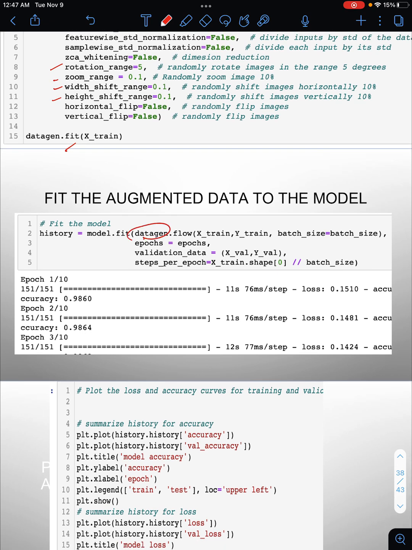So fit the augmented data to the model. Since we use a data generator, we have to use datagen.flow from X train and Y train. And then for our validation data, you have to use the X val and the Y val, and for the steps per epoch, you have to use the shape[0] divided by the batch size. So you have this monitoring of your accuracy and loss.